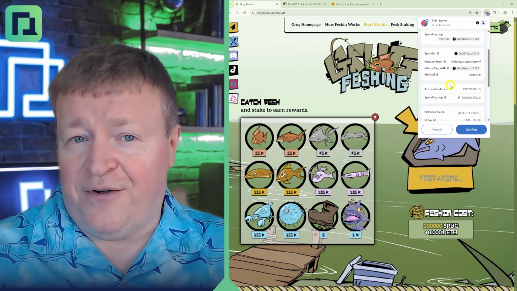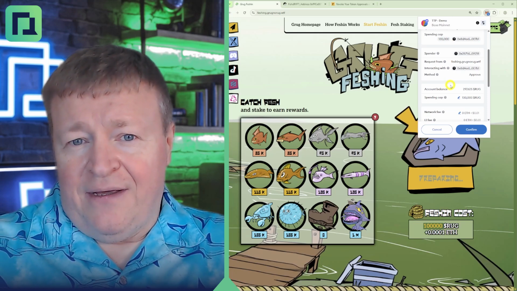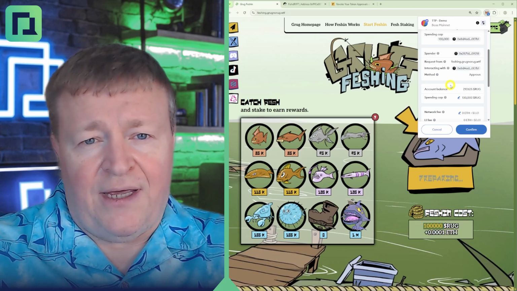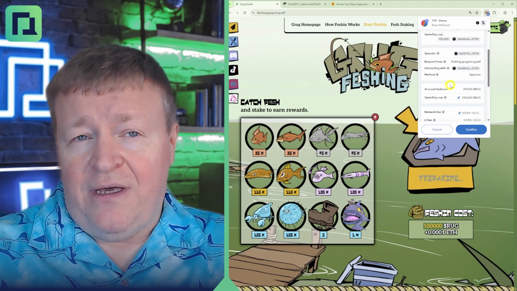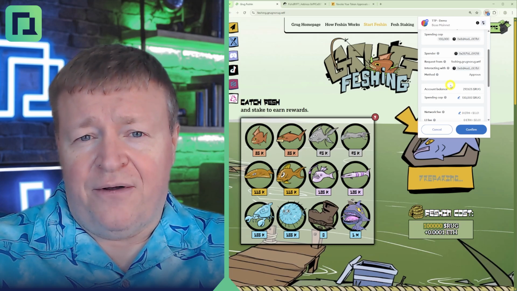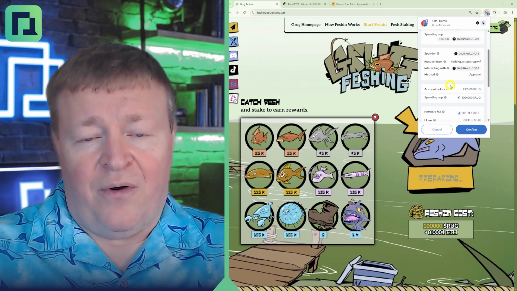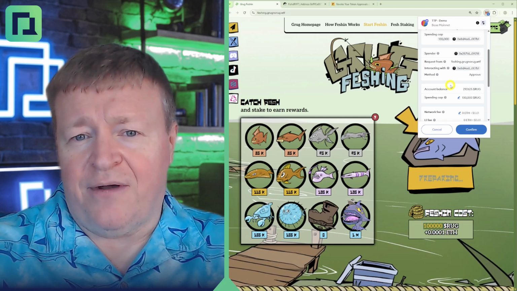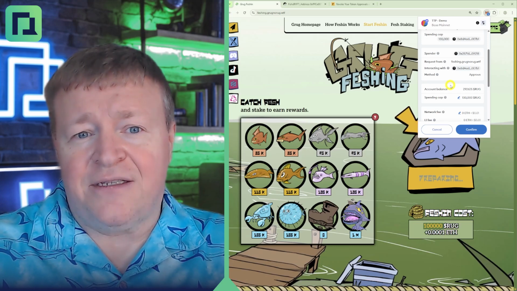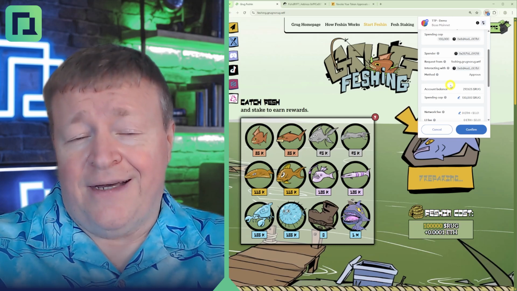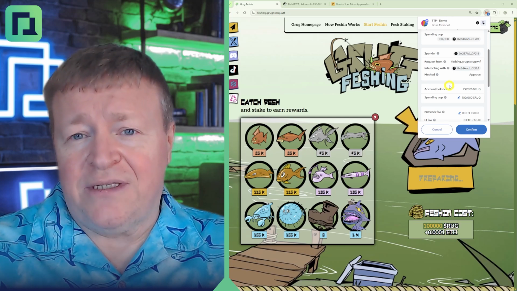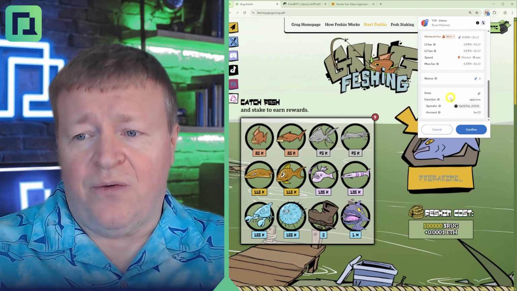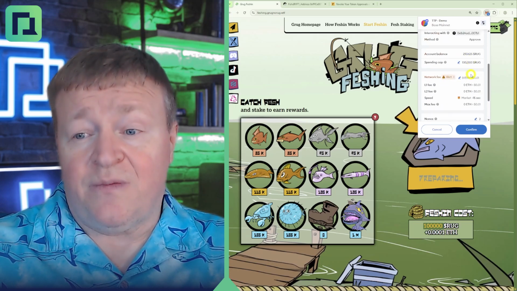Don't ever just confirm these, because sometimes you'll go to a website and it'll ask you to confirm an approval, and it might actually be asking you to approve sending all of your USDC or Ethereum, your WETH, your ERC20 version of Ethereum, your wrapped Ethereum, or whatever. It could be asking you to send that instead of the token you think you're approving. So it's really important that you read what's in MetaMask or whatever wallet you're using, and make sure it's actually what you expect it to be.